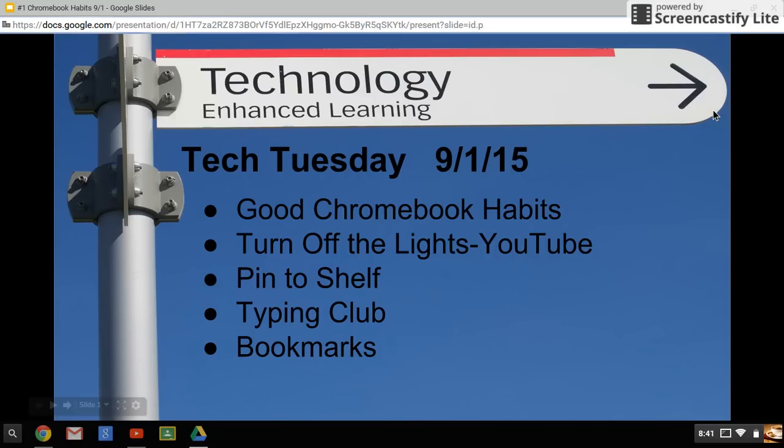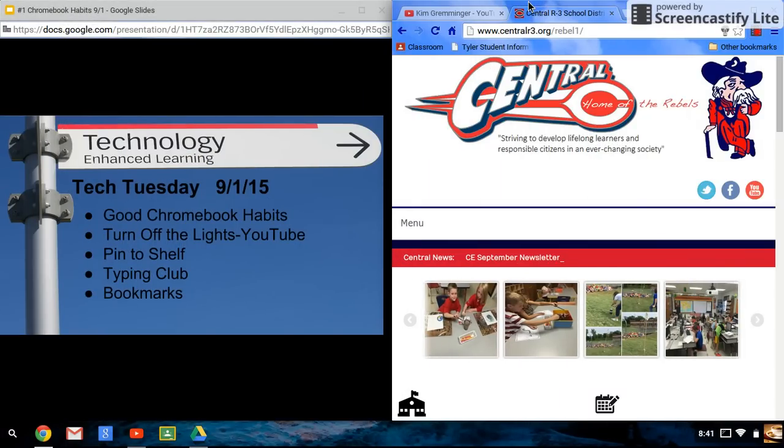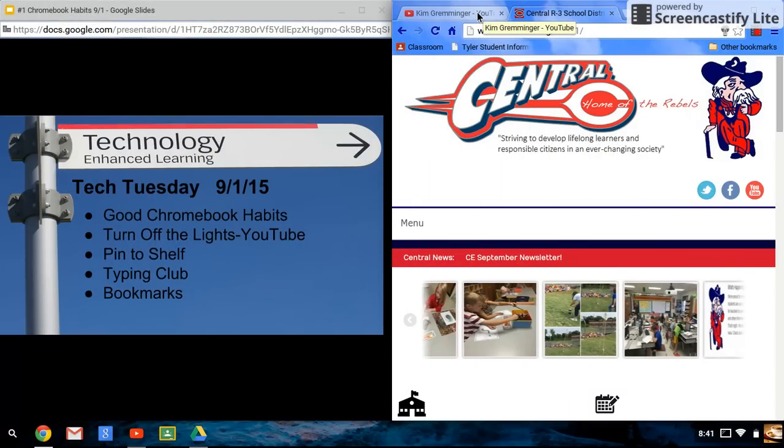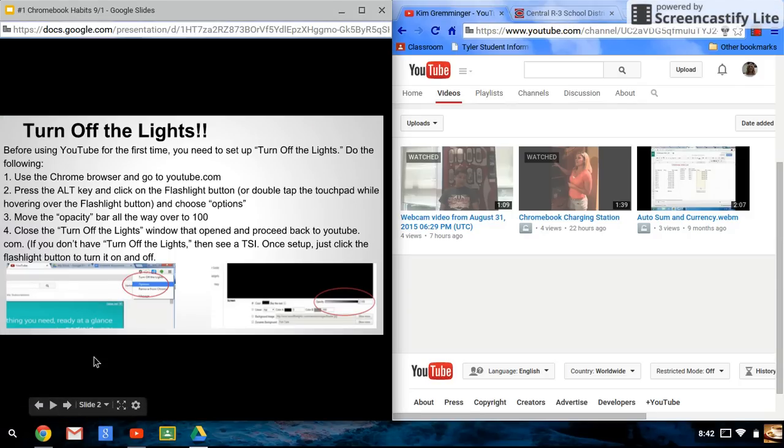Before we use YouTube, we're going to learn how to turn off the lights. It is going to be required that you turn off the lights whenever you use YouTube. So I'm going to show you what that means. I'm going to go to my YouTube channel here, and I have the directions over here on the left-hand side for you to be able to follow along with as we talk about this turn off the lights.